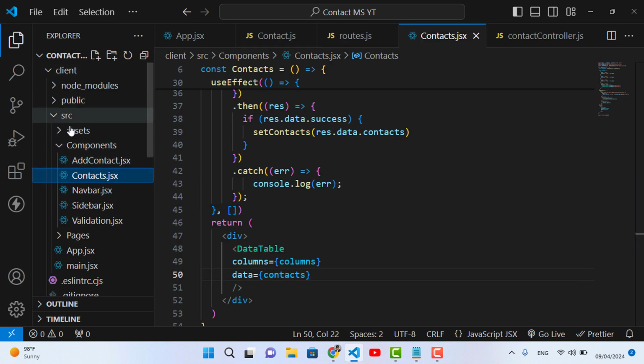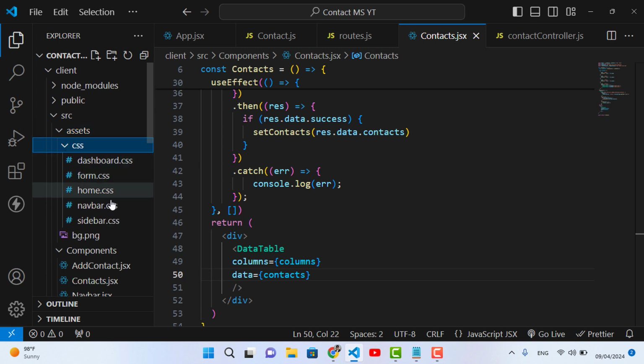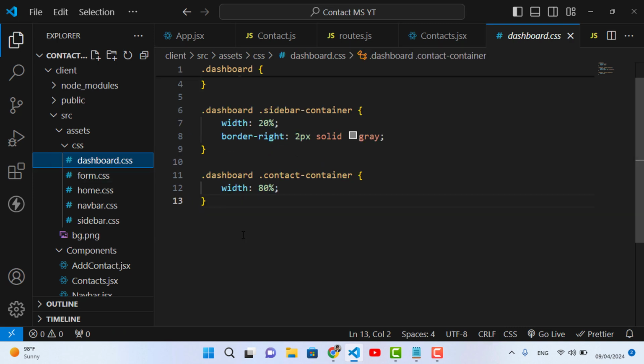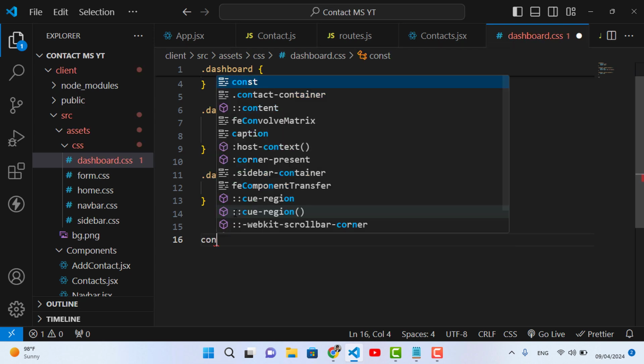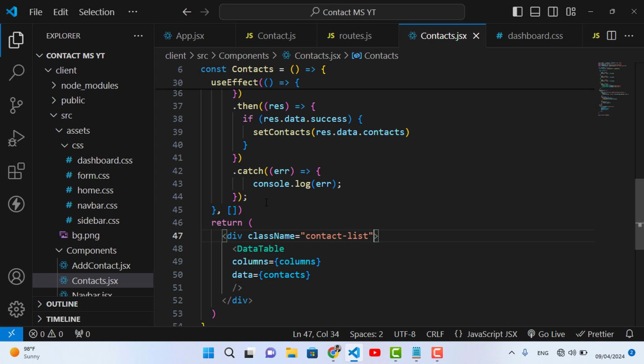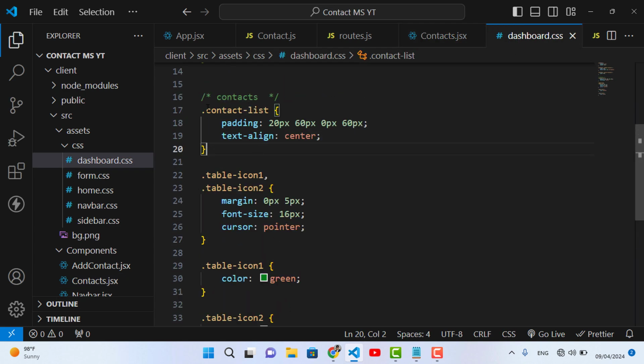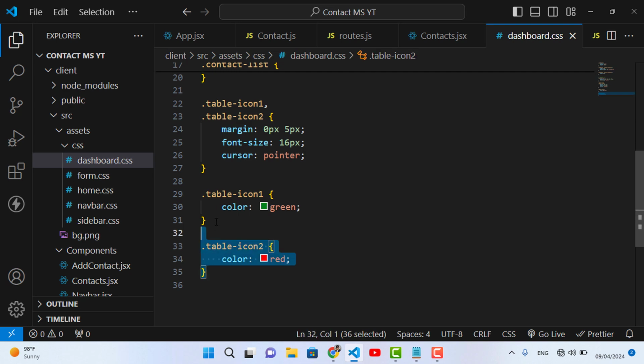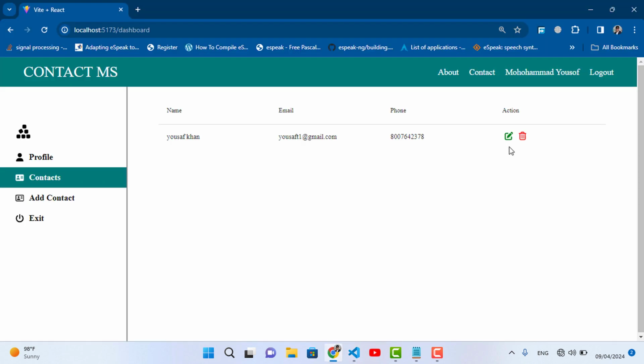First of all, I will add some CSS code. Just come here to the CSS assets. In the CSS we have sidebar, navbar, home, form. Inside this dashboard, I will write some CSS code for contacts. Right like this. So after adding a contact list class name to this div element, just come here to the dashboard.css, and we have this code, contact list, padding and text align, and this code is for the icons. So now let's check it. Okay, so it looks like this.